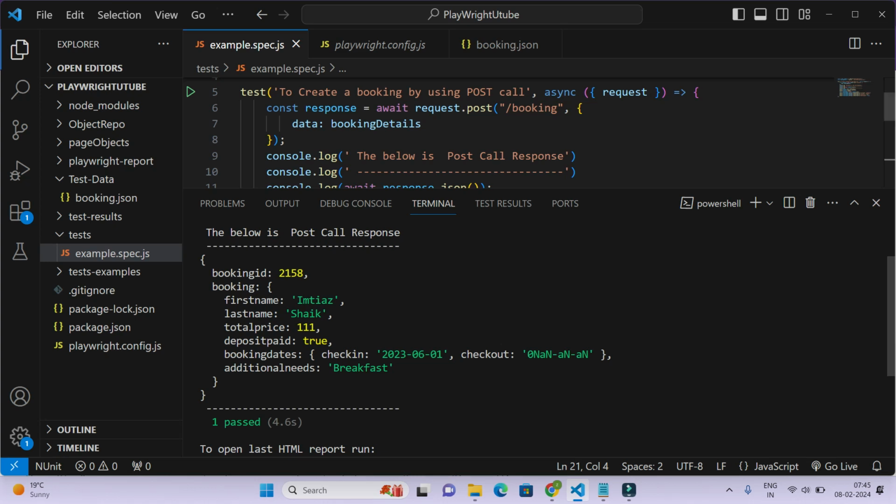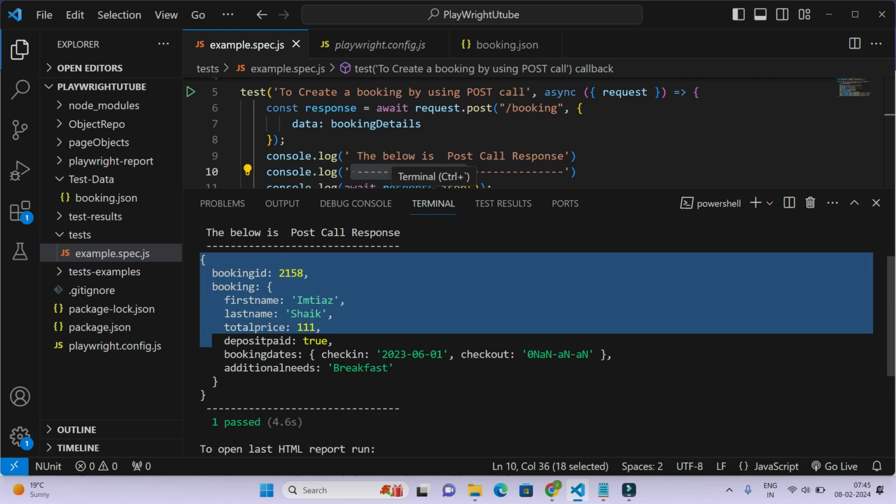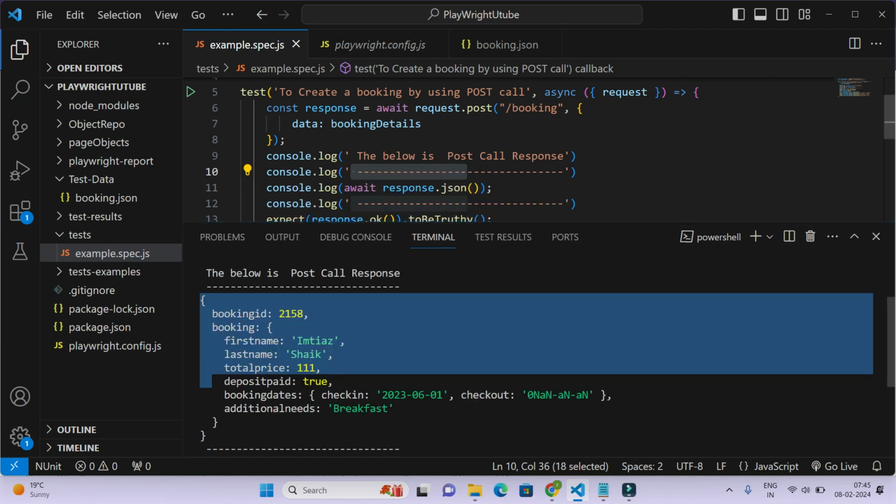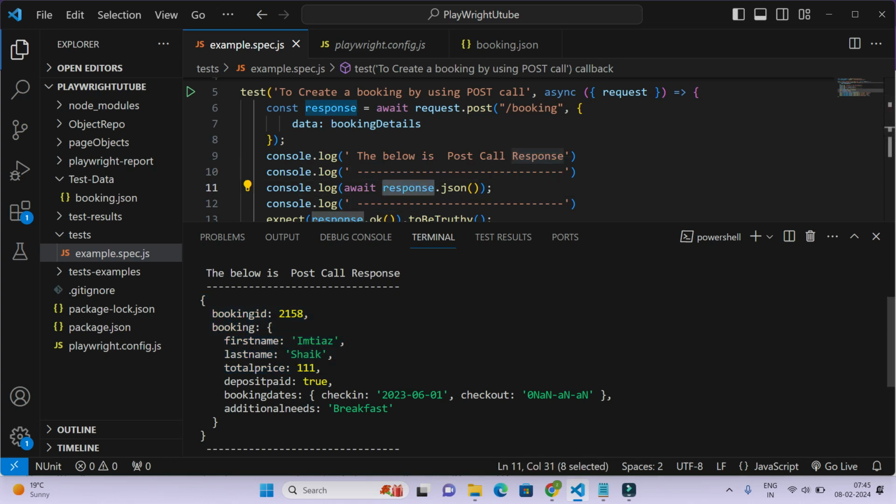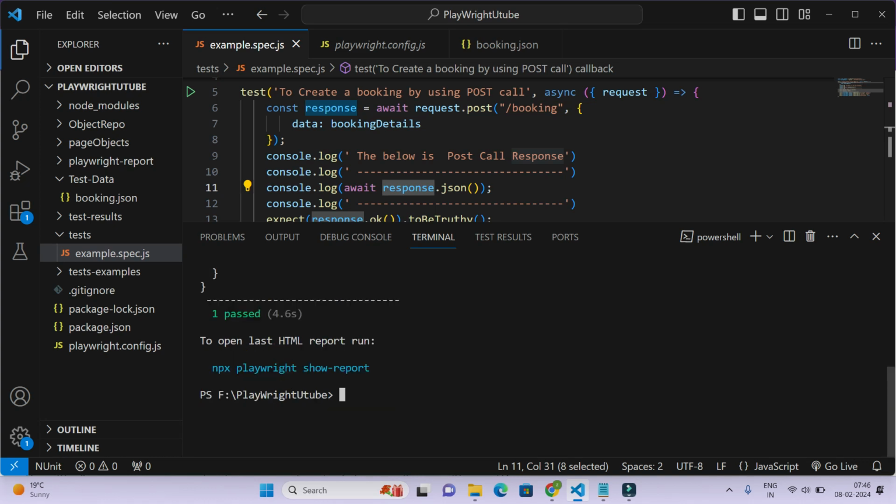See, as I have written here, the below is the post call response. What is the text given here? It's displayed here, and I just put some lines here, so it displays the line. And what is the response body? What is it returning? It is this. How are we getting it? By using response.json. Response.json will give whatever response the post request is giving. So this is the data it's giving.